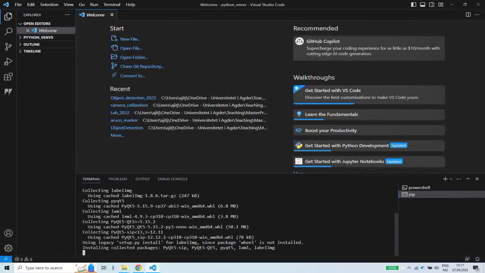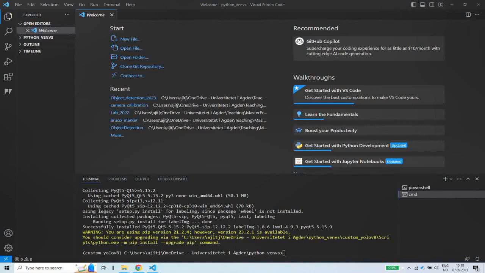So it will take a while, and I'll be back when the installation is done. Yes, you see that we have our labelImg installed, but I think this warning is for pip. You can ignore the warning. So to start, let's start labelImg.